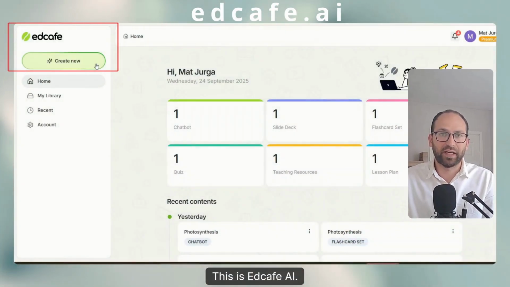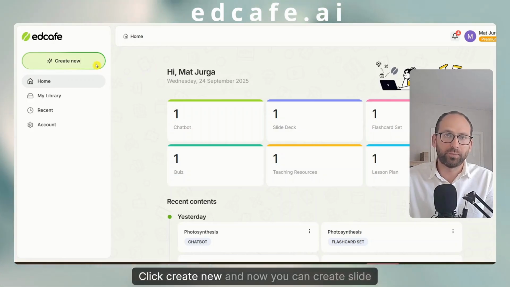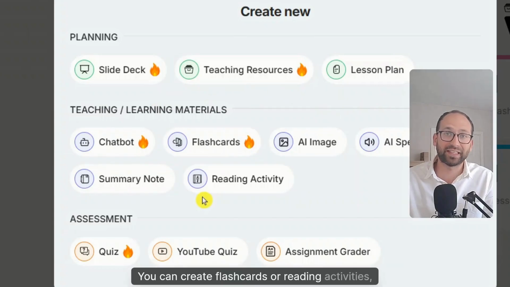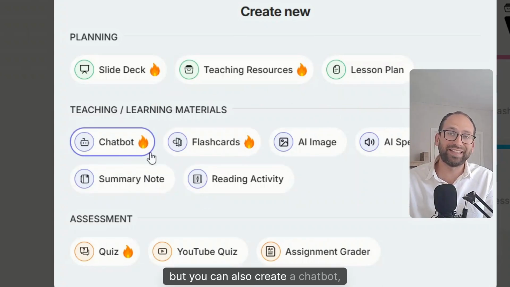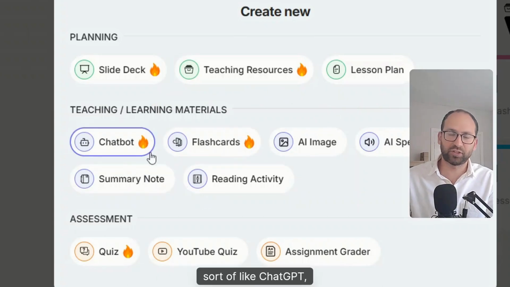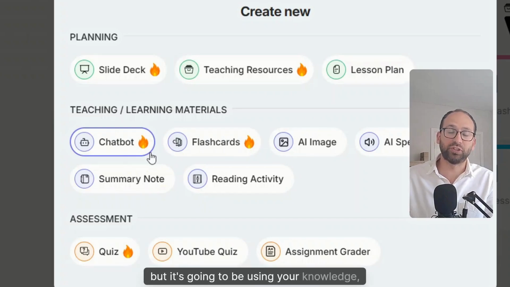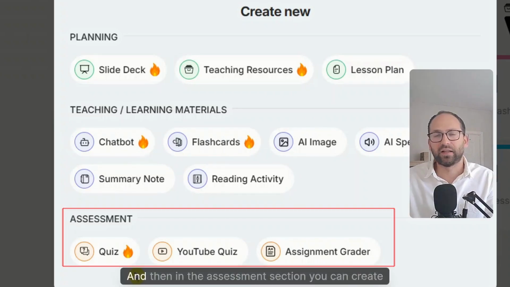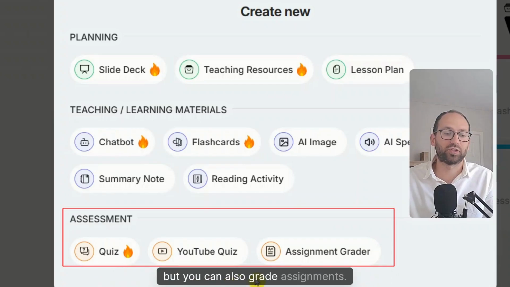This is Edcafe AI. Click Create New, and now you can create slide decks, teaching resources, lesson plans. You can create flashcards or reading activities, or you can also create a chatbot, sort of like ChatGPT, but it's going to use your knowledge, your materials to cater to students. And then in the assessment section, you can create quizzes, but you can also grade assignments.